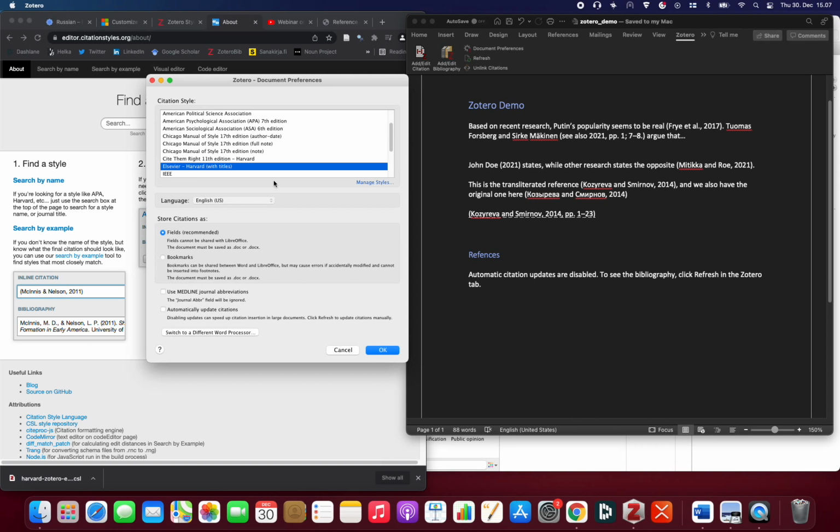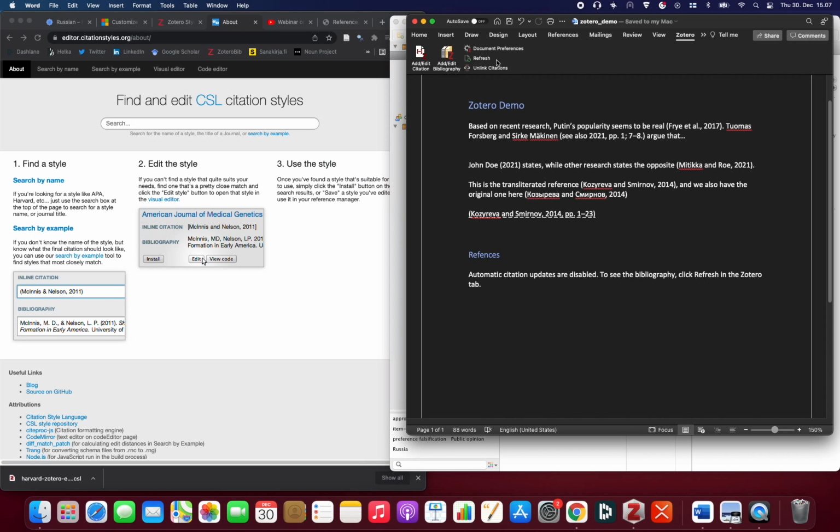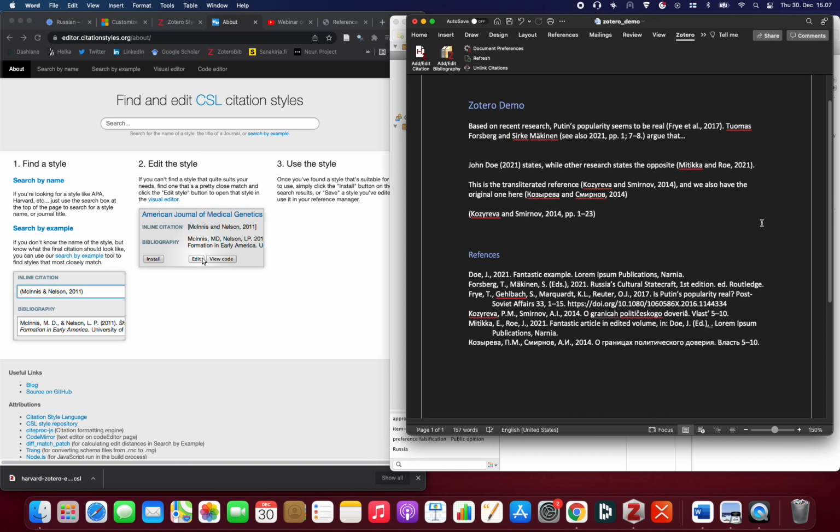So let's say, for example, that we have this Elsevier Harvard style, and our publisher is satisfied with our references list. But what this publisher wants is that we have the first names in the full format. So instead of abbreviating them, it will be John Doe, not just J. So how do we do that?